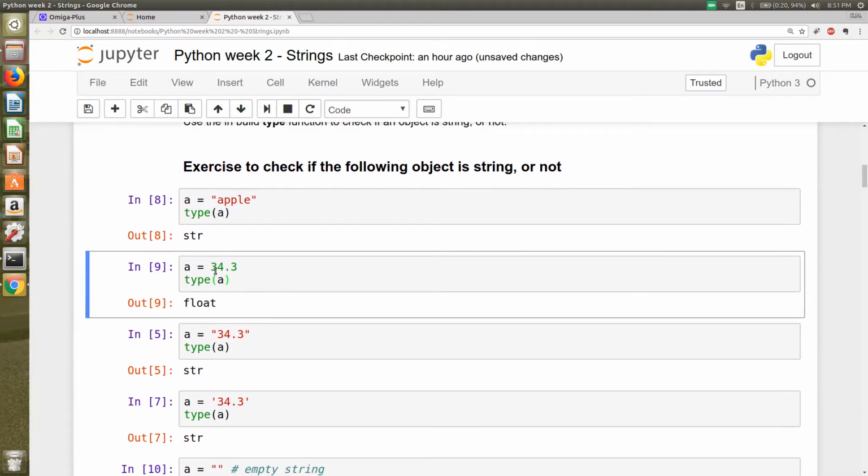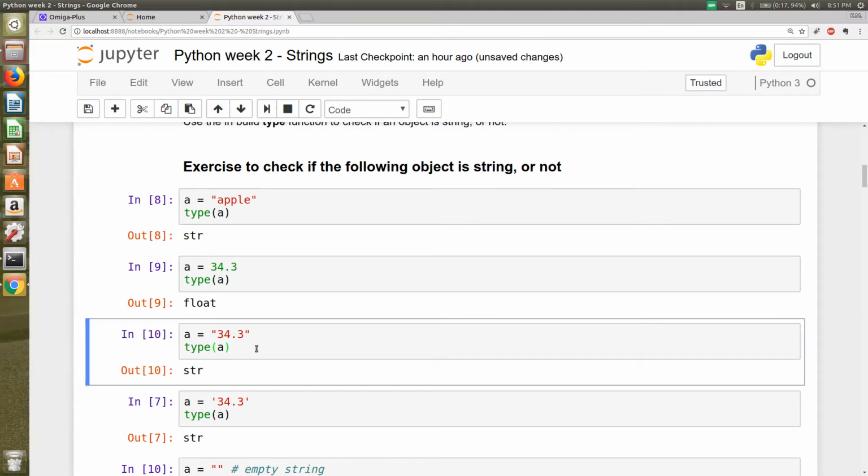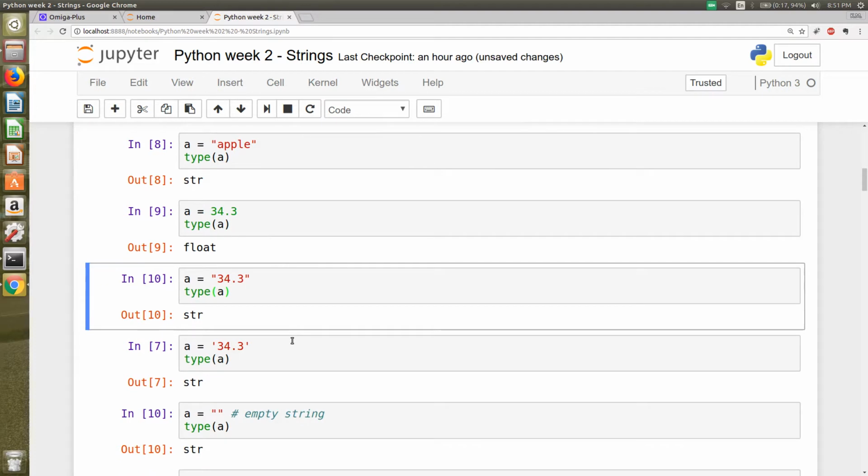Now I take the same 34.3 and have it in double quotes. Now this is a string. This is a string because it is within the double quotes. Make sure you don't forget this. Anything within a quote is always a string in Python, whatever it might be. It might be an integer, it might be a string, it might be a dictionary, a tuple, a list, whatever. But once you have them in double quotes or single quotes, it's always going to be of type string. Please remember this. Please make a note of this point.